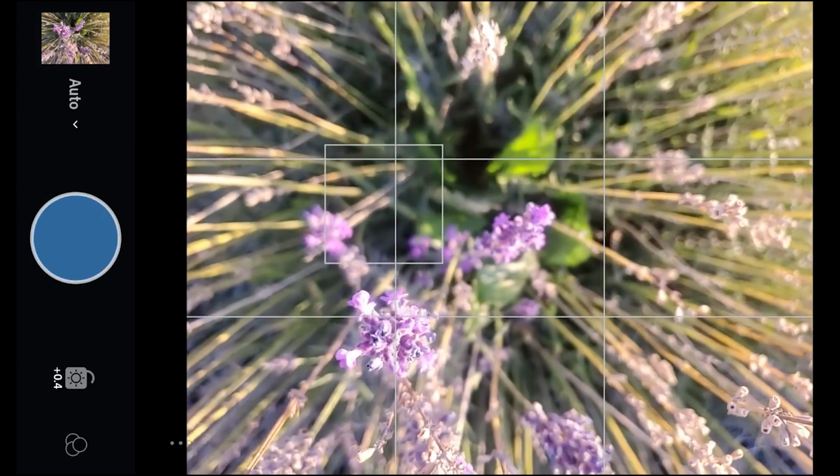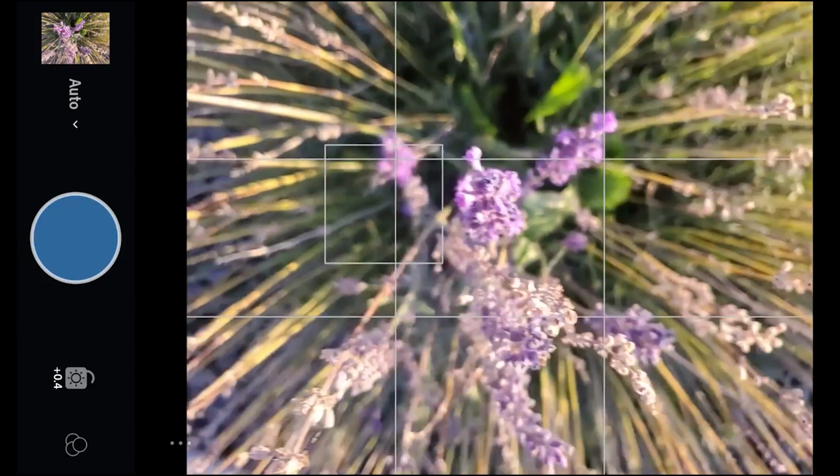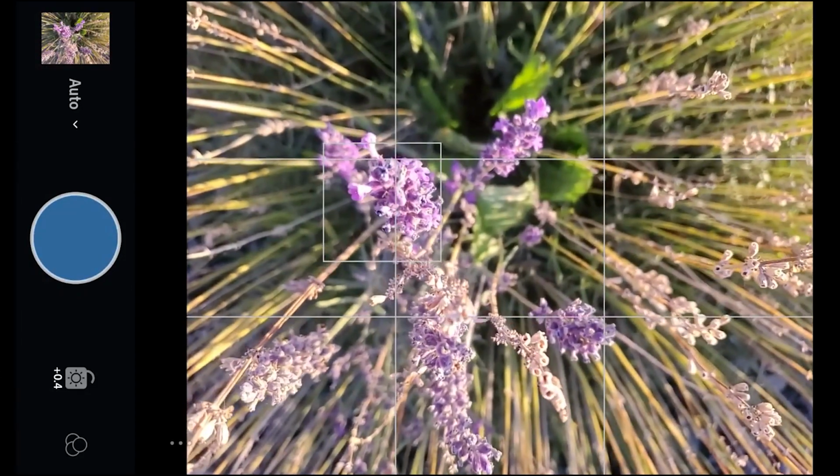What about this one down here? That's not bad, but I like these supporting flowers. I want those to be in there too. And then down here, same problem. So I think the top left point is going to be our best spot for the rule of thirds here.